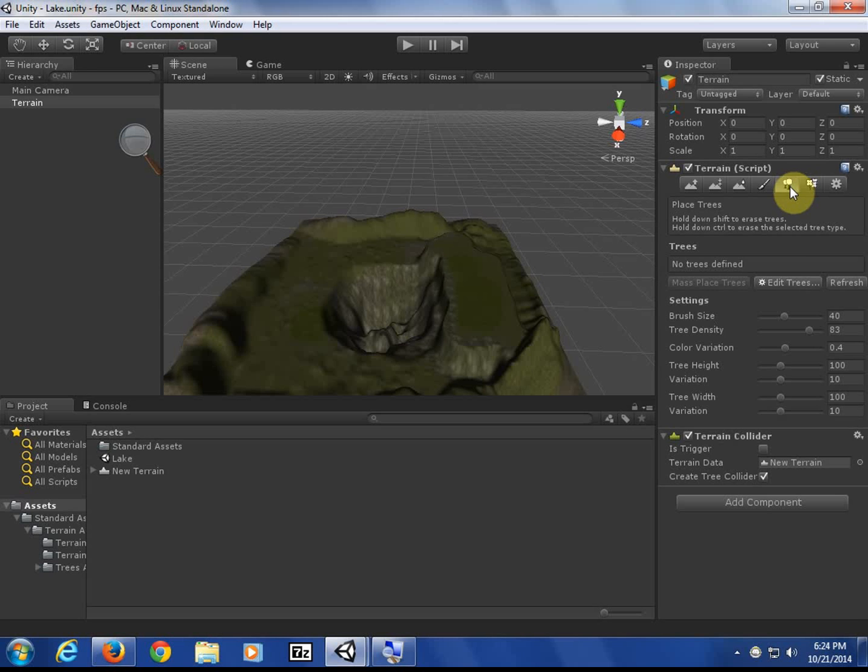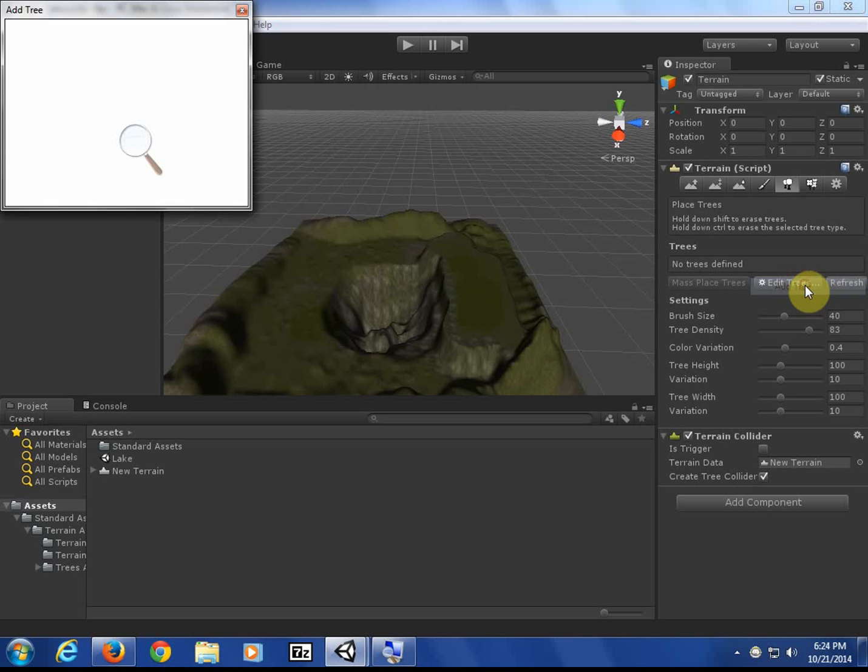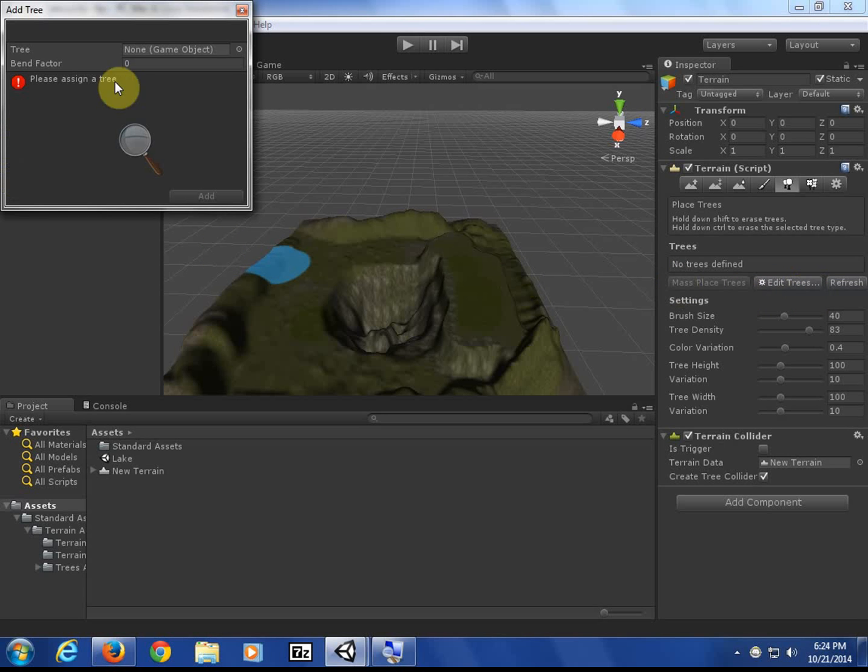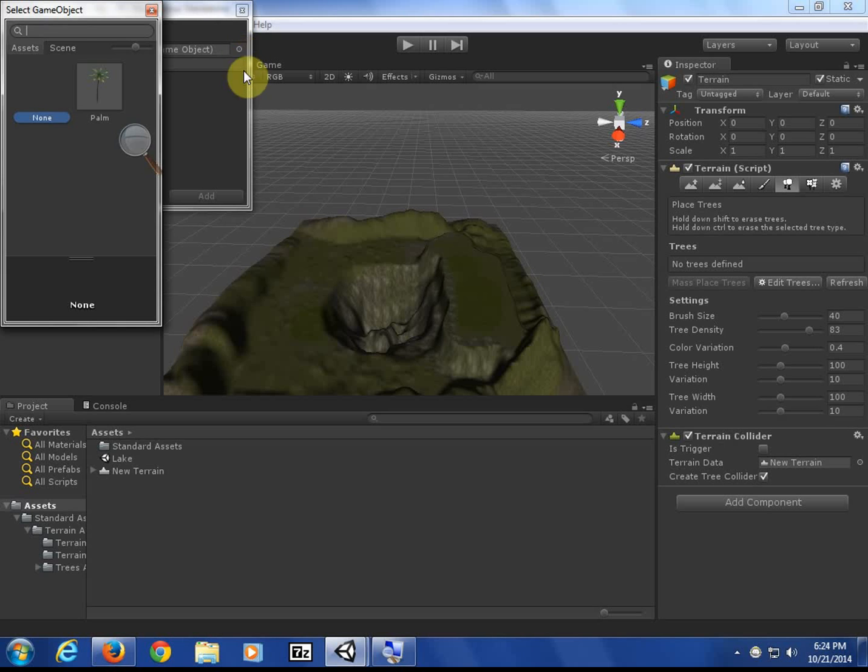Okay, this is the pattern for the rest of this stuff. You want to edit the trees. They're not there because you haven't pulled any in yet. We got them when we brought in terrain assets, so we can go add a tree. And instead of the little select button, this is what I was looking for in the other one. I couldn't find it. There's a little dot there. Like I said, it comes with a palm tree. We'll start with the palm tree.